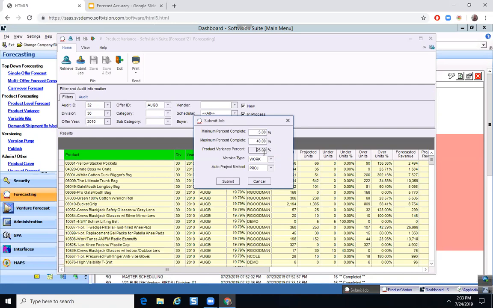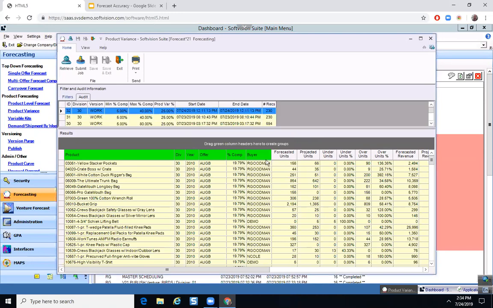Your product variance percent, here it's 25%, so that'll show me any variance of 25% or more. If you wanted to look at more, you can change that to 20% or 10%. And then the version type is your work version, and then projection. Okay, and here you can see audit. Since this is set in a script to run every day, you could see the number of records that it finds. Okay, so during this week there were no records, but during some of the other weeks it did find records.